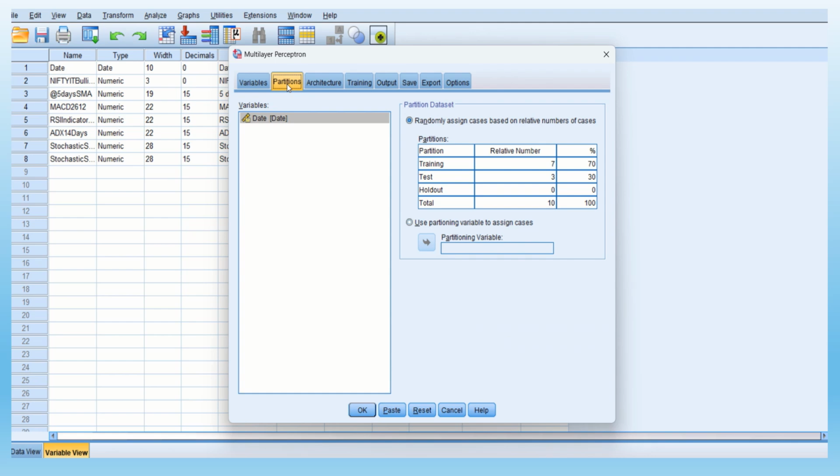So when you click partition, this table appears. The data set is partitioned by the SPSS software ANN model by default. For example, it classifies the data set into training, testing, and holdout.